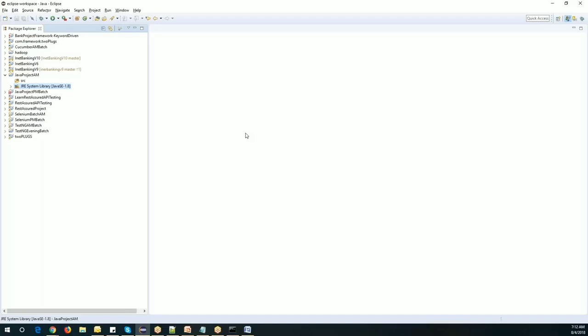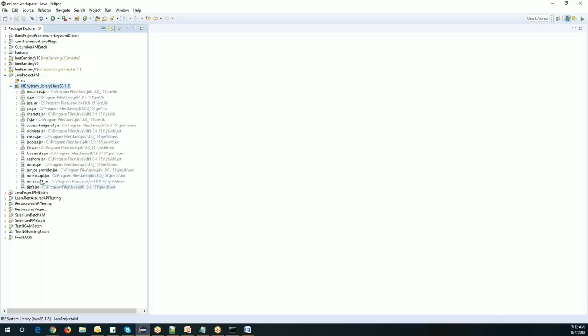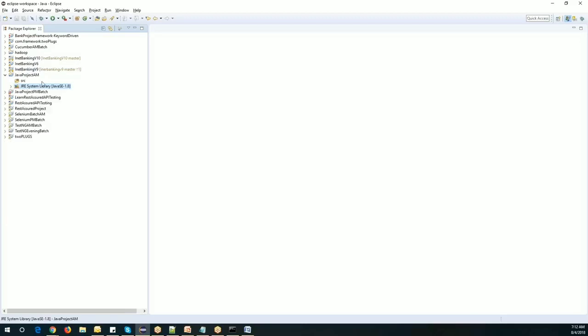Okay, fine. So now we have just created a Java project. Inside this, we can see SRC, and this is the JRE System Library. These jars come from the Java installation. Java provides these jar files, which contain many classes and methods by which we can write our Java programs. So this is the default setup for a Java project.